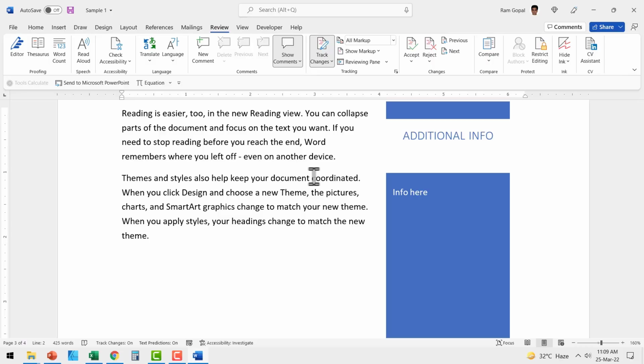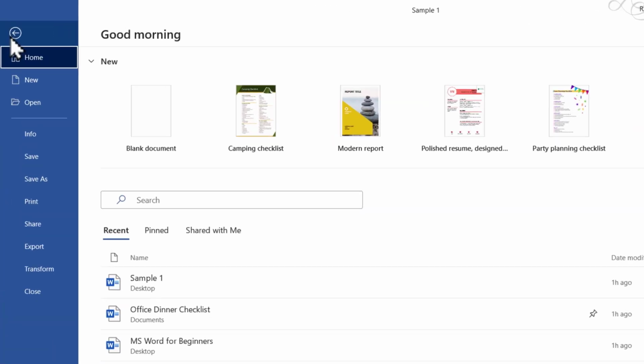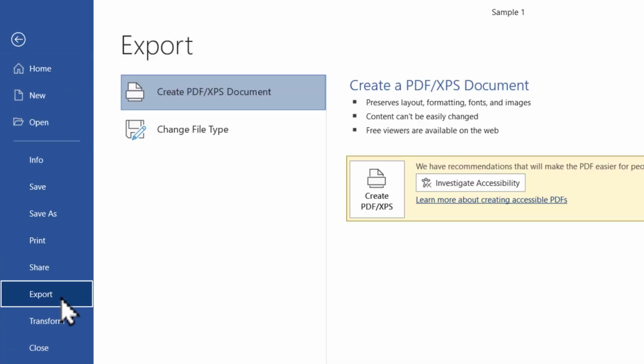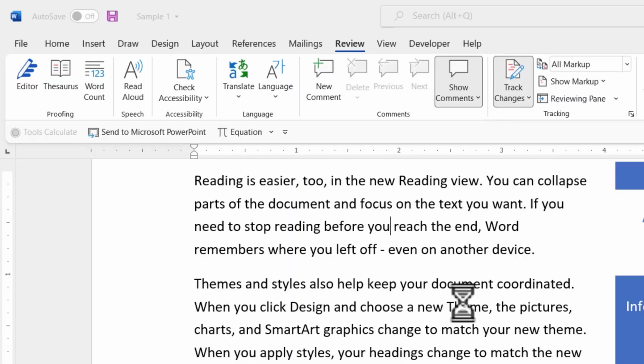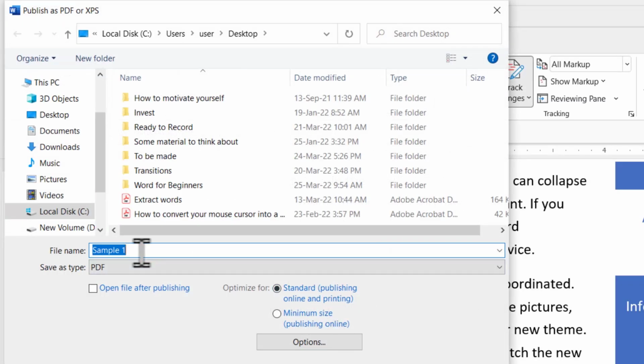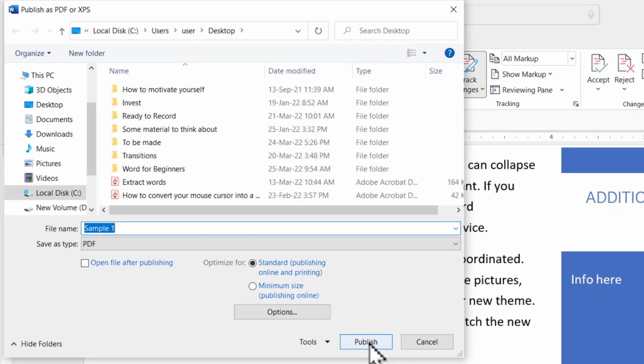Now that we finished creating and even reviewing this document, I want to do two things before we bring this video to a close. One is I want to save this document as a PDF, and second, I want to print this document. Once again, we need to go to back office. So go to File and say Export. I can export this as a PDF document by just clicking on this, and you can see that I can save it wherever I want. And when I say Publish, a new PDF document is created with the title that I've given to this document.